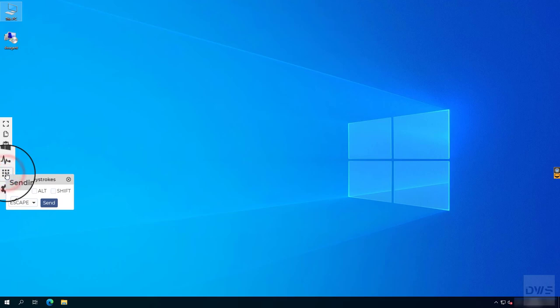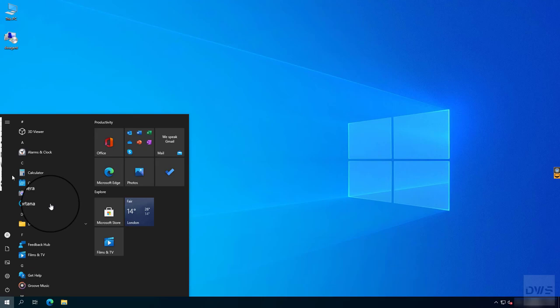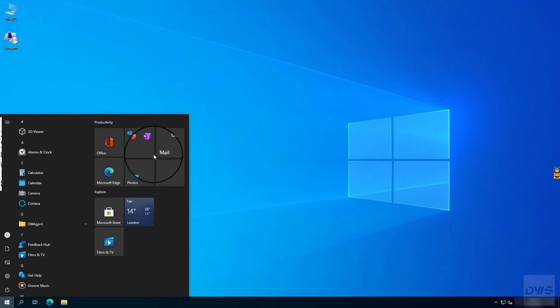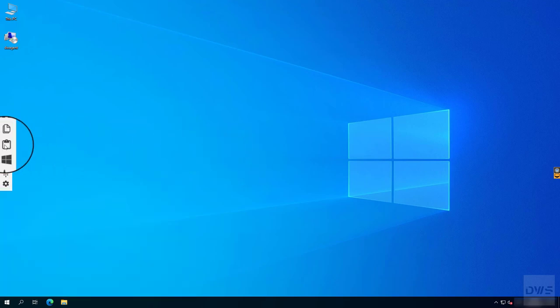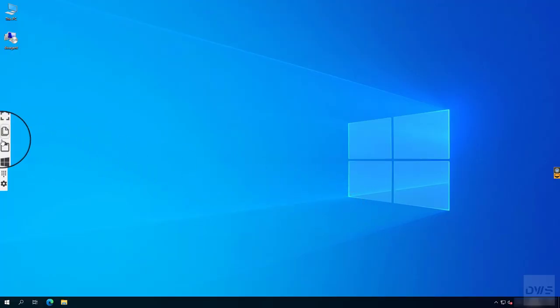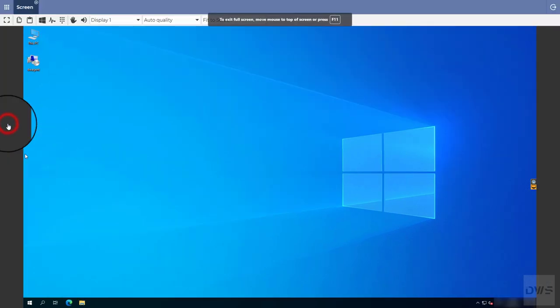You can send keystrokes with this button. This button sends the Ctrl-Alt-Delete key combination. This button opens the start menu. This is the paste button. This is the copy button. Use this button to exit full screen mode.